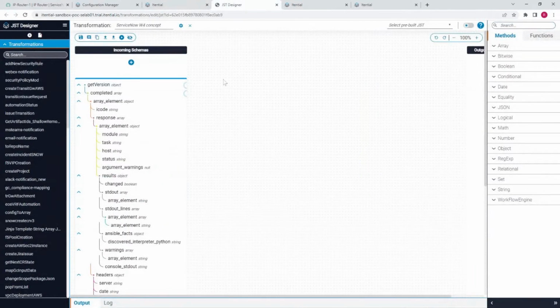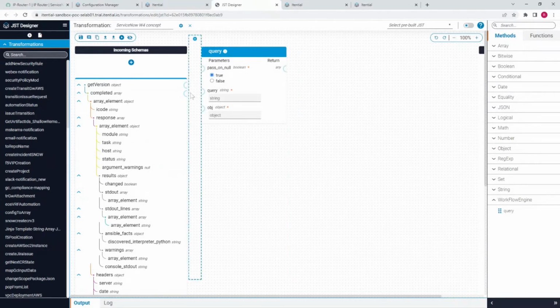On the right hand side, when we build these transformations, they can have as many of these methods as needed, and they're ways to manipulate or query data. I'm going to use something called query, and this works on a JSON object. So you can see if I put it here, I'm going to pass on null true here, and I can pass this entire object into this query. Now I get to define a query to parse out that particular information. I'm going to show you what that query is going to look like for this and for the subsequent ones, and then give you a quick explanation of how we arrived at that.